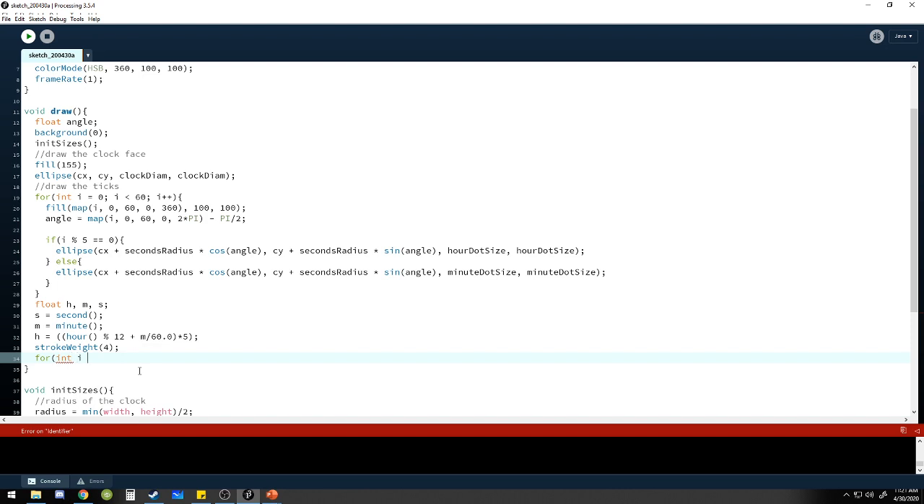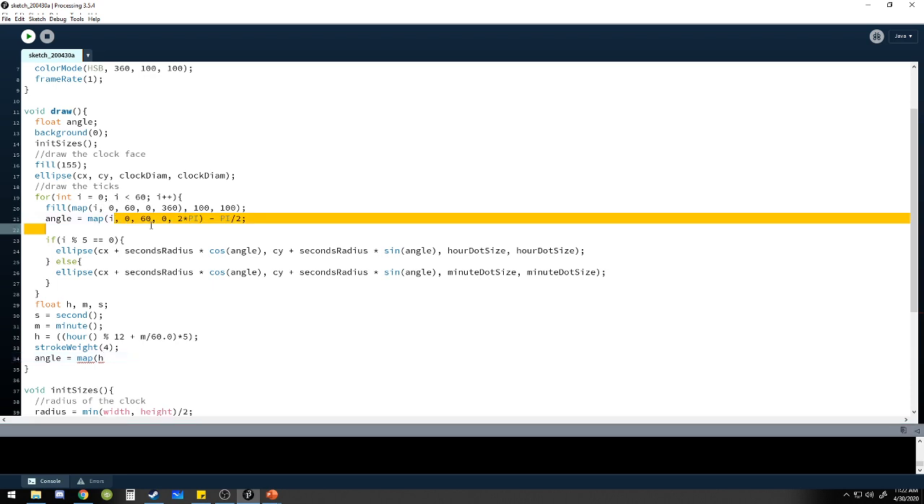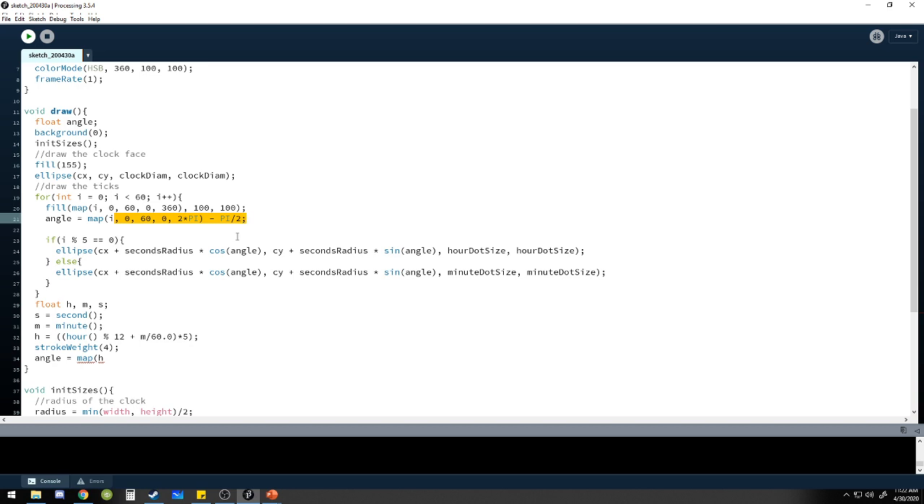int i equals 0. Actually, do we need to? Actually, I don't think we need to do this for loop. Let's try this. We can say angle equals a map, and instead of i, what we're going to use is h. So h, and actually I'm just going to straight up copy this right here, because works smarter. Oops, Control V and Control V.